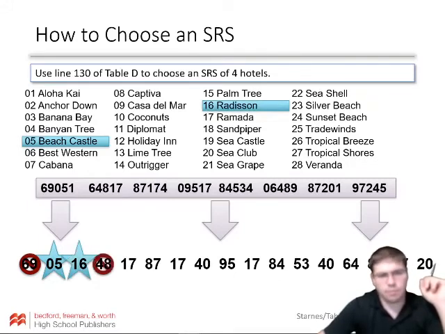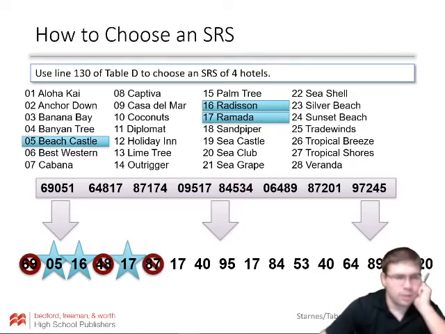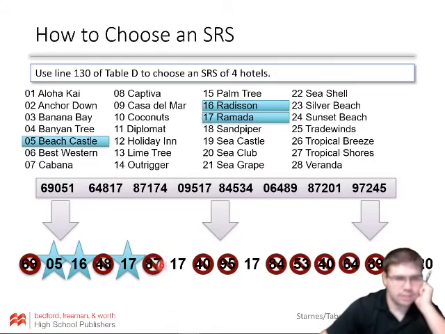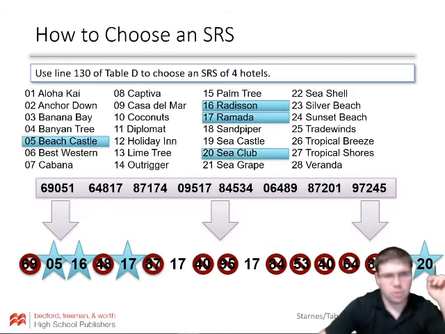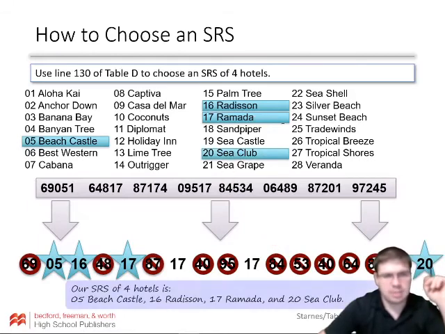And then we skip 48, it's no good. 17 is good, we choose the Ramada. And then 87 is too big. Then here comes another 17 we can't use, and another high number, and another 17 we can't use because we already selected the Ramada. So make sure we skip a bunch of those, and then finally 20 is our last one, and we select Hotel 20. So our simple random sample ends up being those 4 hotels.